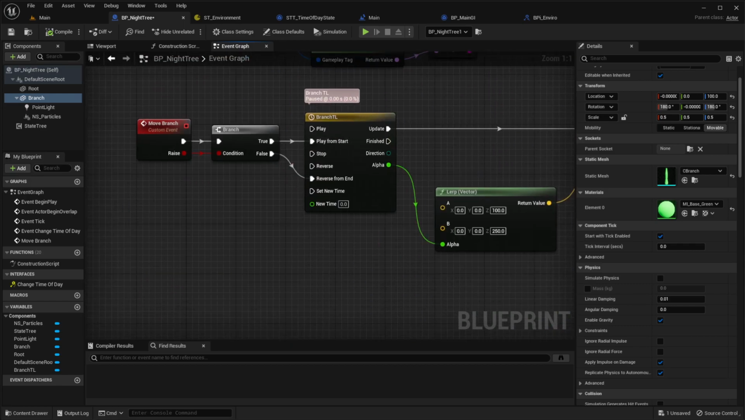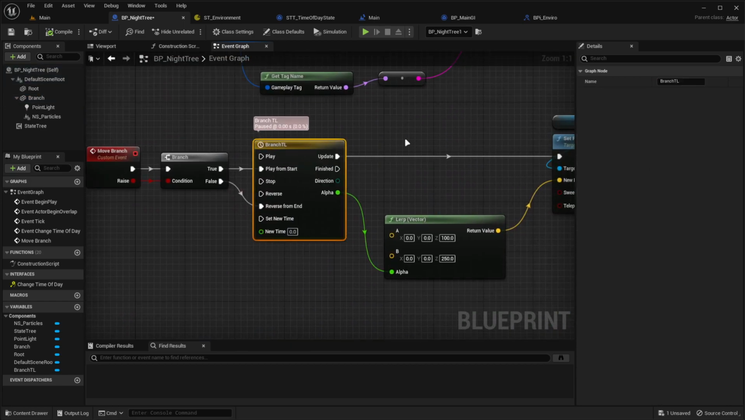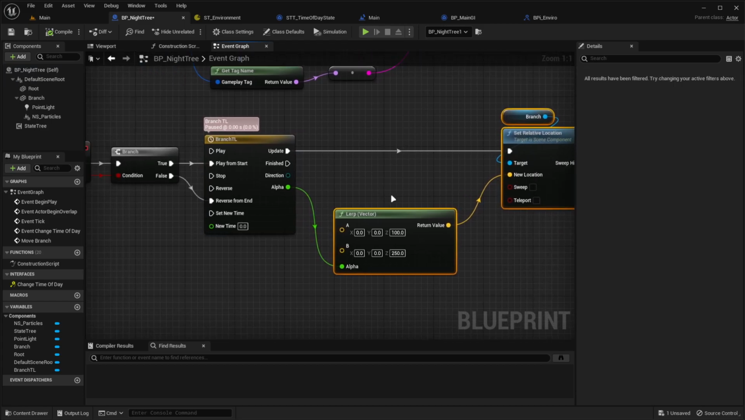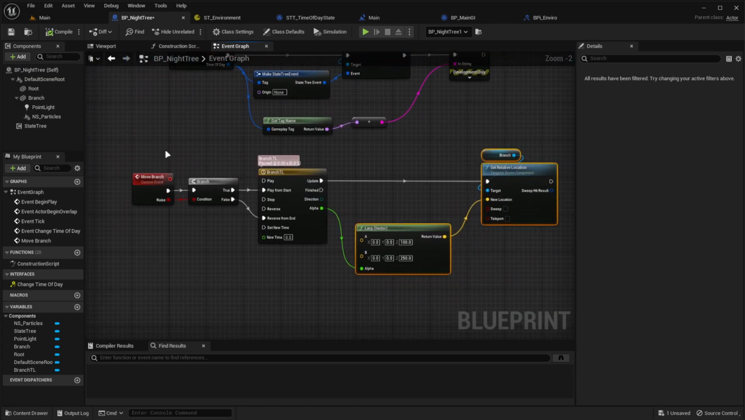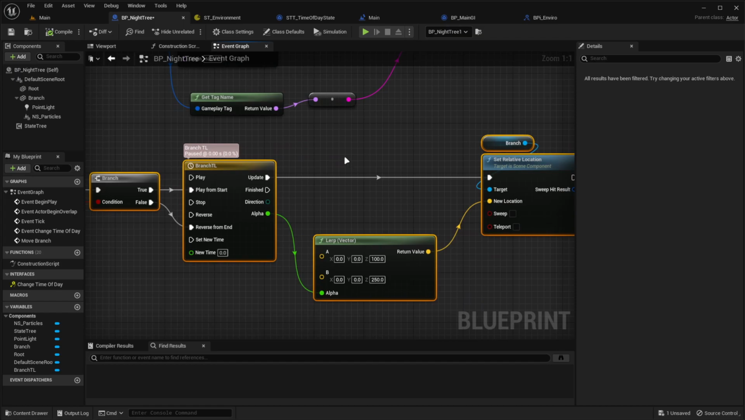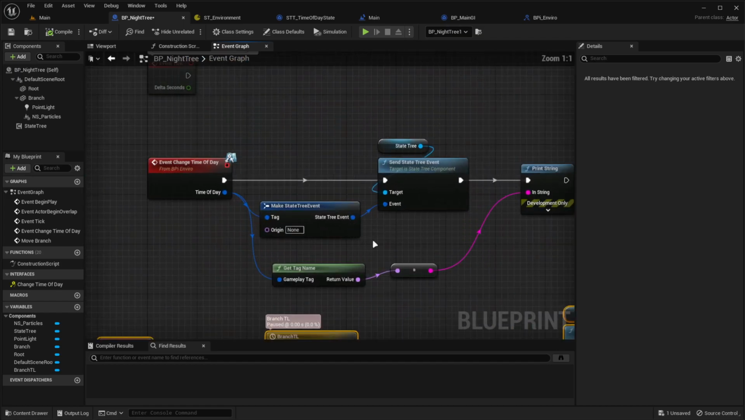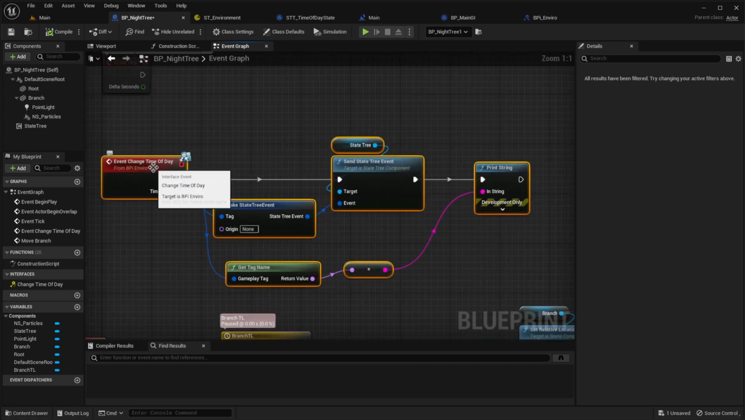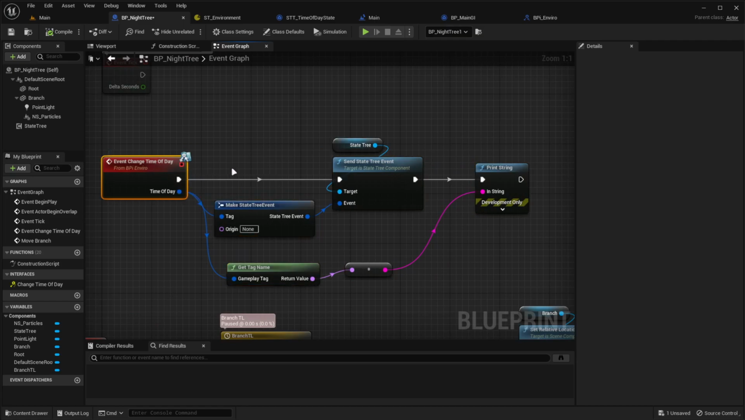Here I'm gonna show you the events. It's just a basic branch timeline and vector lerp. So it lerps between relative location Z 100 and 250. So just a simple function I'm gonna call in a state tree task. And then of course we have an implementation of that interface. We are using the interface function. We are making a state tree event.